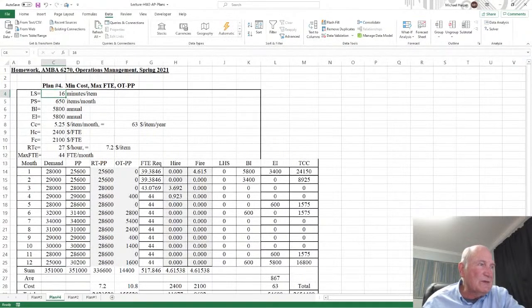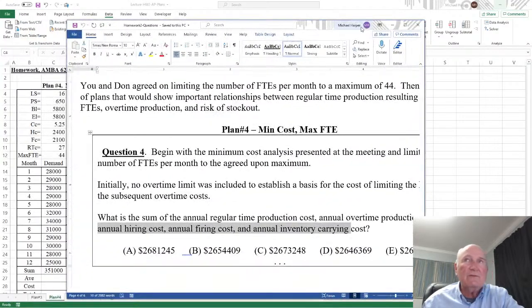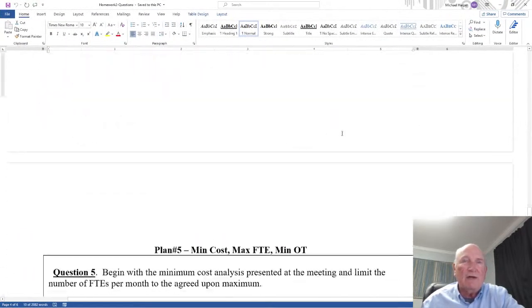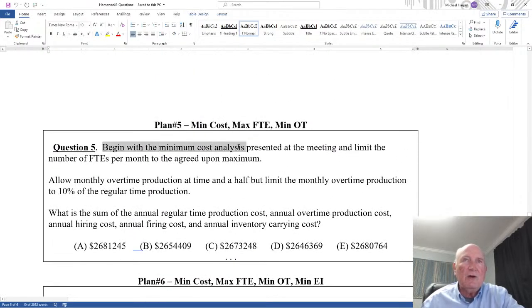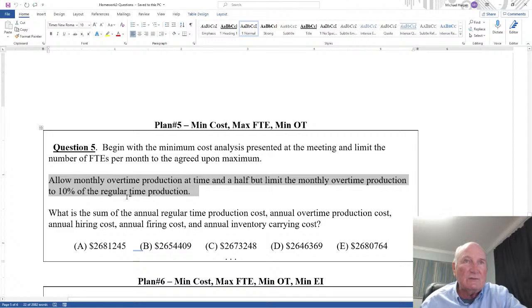Let's bring back the homework. What's plan 5? 5 and 6 are together. Begin with a minimum cost analysis presented at the meeting. Limit the number of FTEs per month, agreed upon minimum. And that was plan 4. Allow the overtime production at time and a half, but limit the monthly overtime production to 10% of regular time.